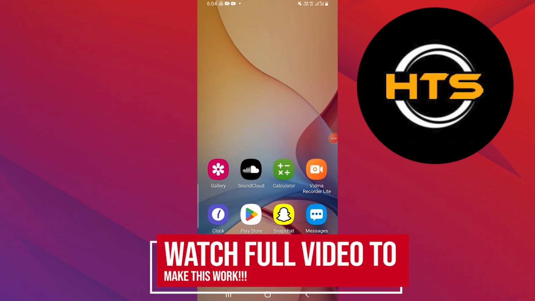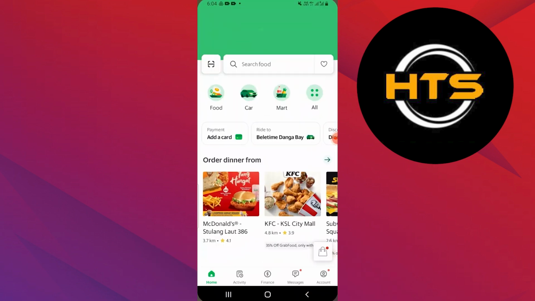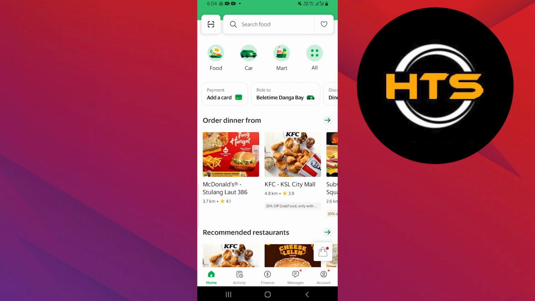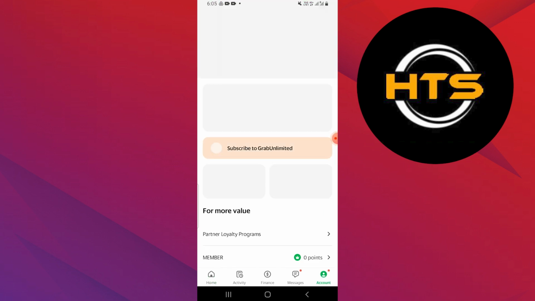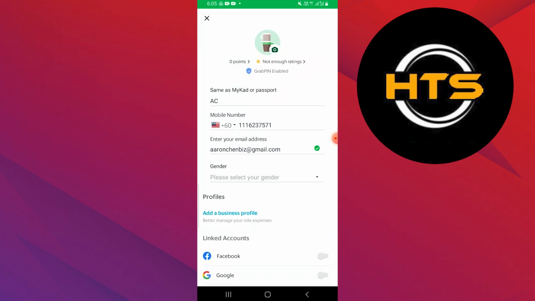Hello everyone. In this video, I will show you how to change your phone number in your Grab account. First, launch the Grab app on your mobile phone. Once logged in, go to the Account tab in the bottom bar. To change your phone number, tap the pen icon right to your account name to edit account info.